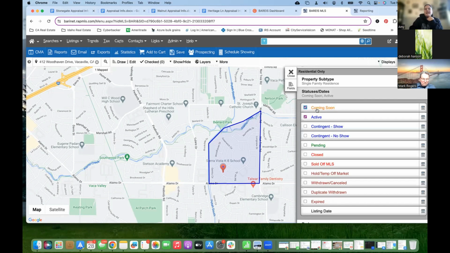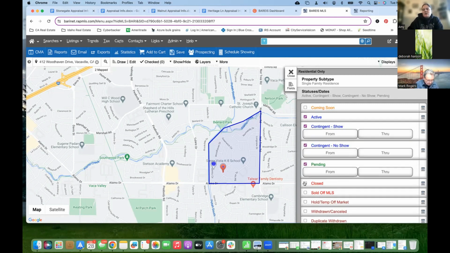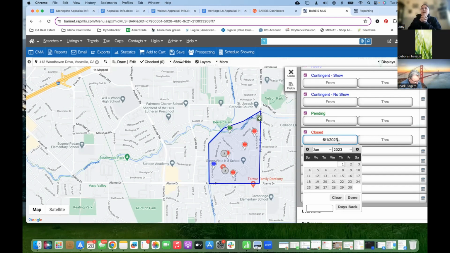For statuses, I don't necessarily care about coming soon when I'm actually trying to do this for an appraisal report. I might care about coming soon for a new listing. But I'm looking at active, contingent, pending, and closed sales. Okay. And when I look at closed sales, I often want to go back 3 months is kind of where I start with. So we're at the end of November now. So I want all of November, all of October, and all of September.